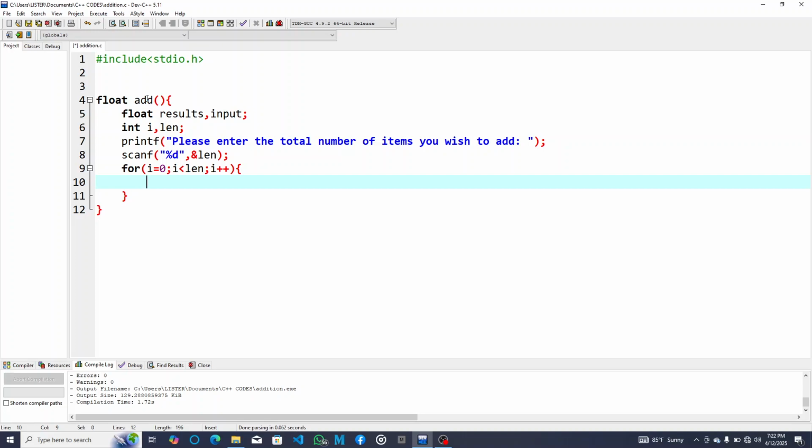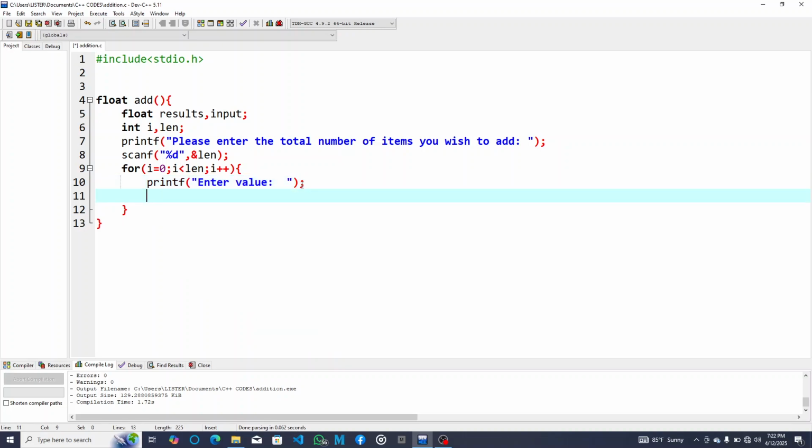And so inside this loop, what we'll be asking the user to do is enter the current number. So I'll just ask the user to enter value. And then I'll need to store that value somewhere.